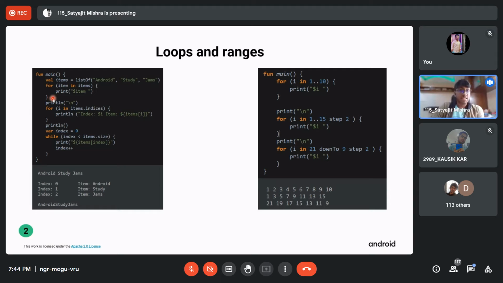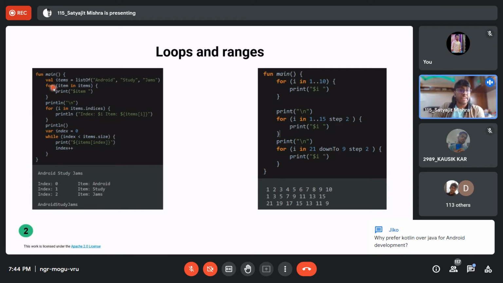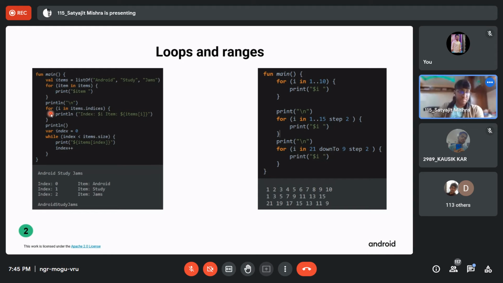So the next thing is we saw how to iterate in a list using each type of for. But okay, I'll get to this question later, like why is Kotlin preferred over Java?